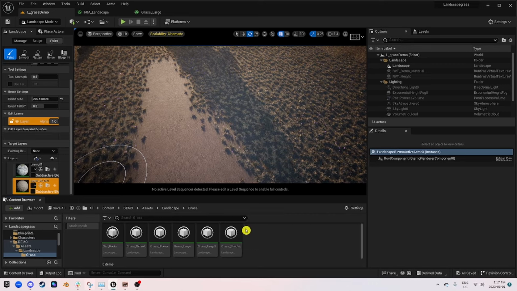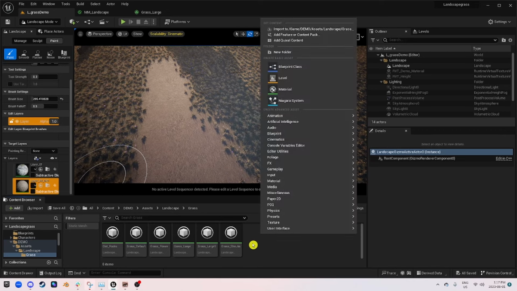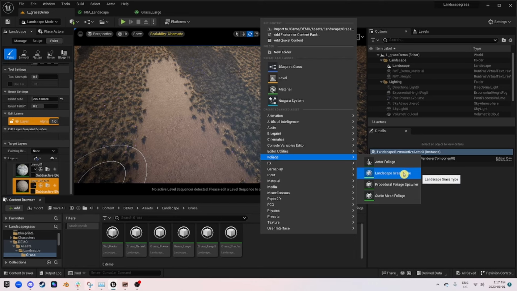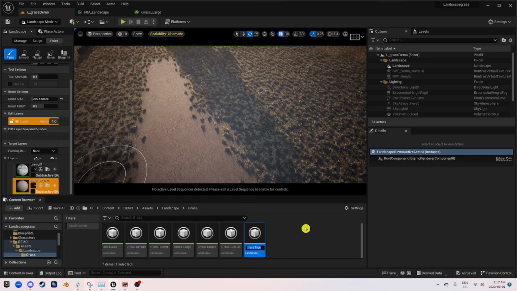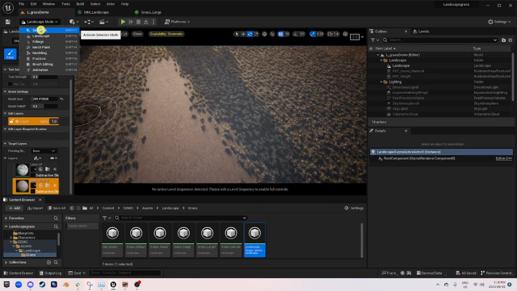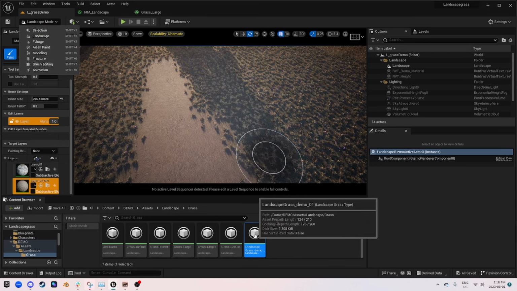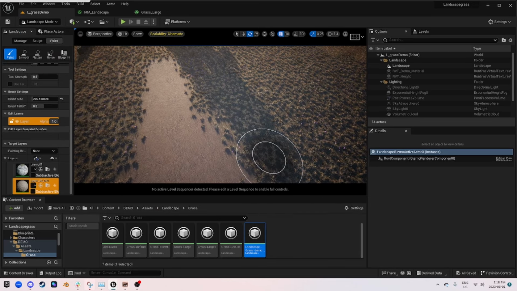So let's go ahead and actually make one. We can find it underneath Create Advanced Assets, Foliage, in the landscape grass type. So let's just create one, and let's call this, say, landscape grass demo 01. What this will do is be basically our default layer for the grass. So let's go ahead and actually open it. All right, one second.